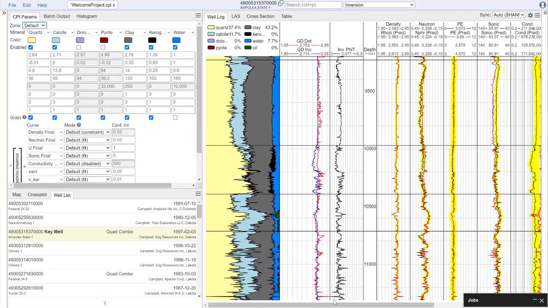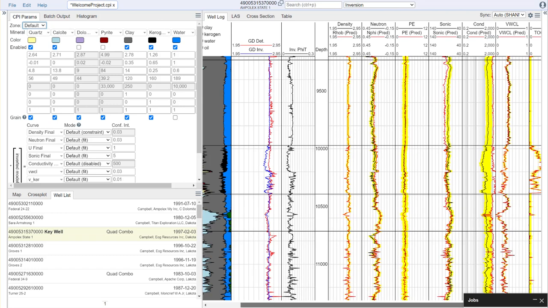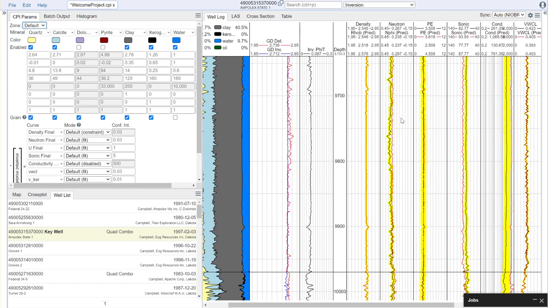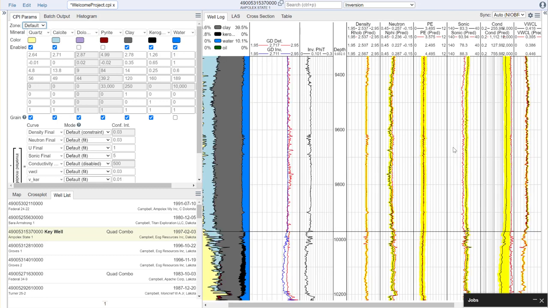The way the QC works here, the way we understand if we have a good result from our inversion, is we look to see if our predicted curves that come out of the inversion match the input curves that we have. And we want to see them overlie one another, ideally, or at least fall within the uncertainty bands. So here we can see that with the sonic curve, we're not getting a good match.